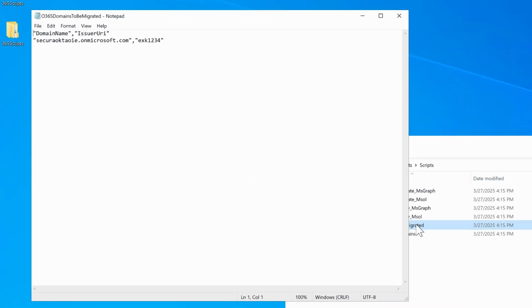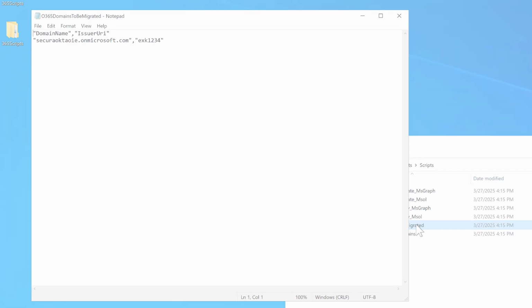Ensure all the domains listed in the O365 domains to be migrated.csv file are federated using manual with PowerShell. If any domains use automatic configuration, remove them from the file before running the migration script.